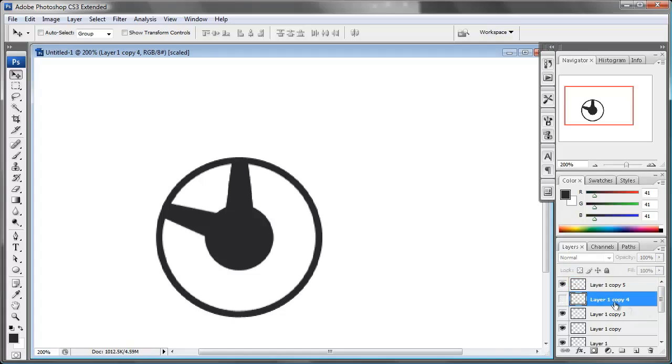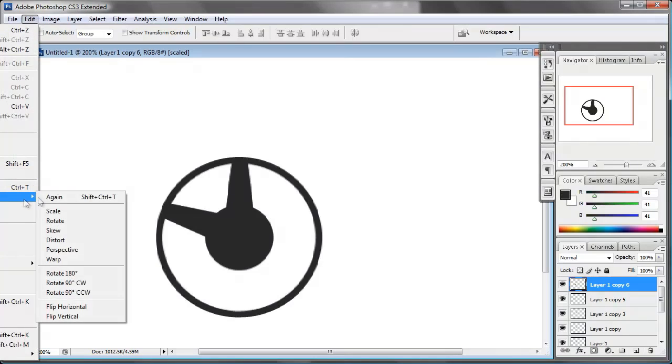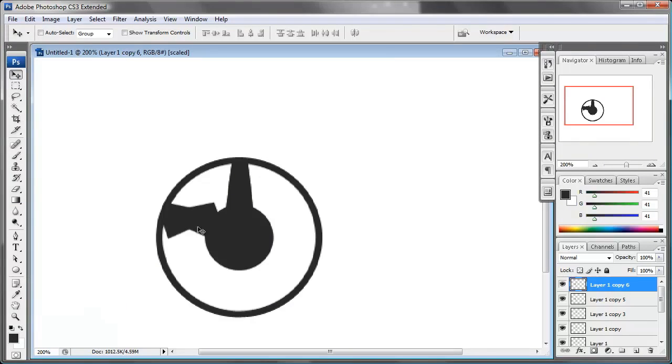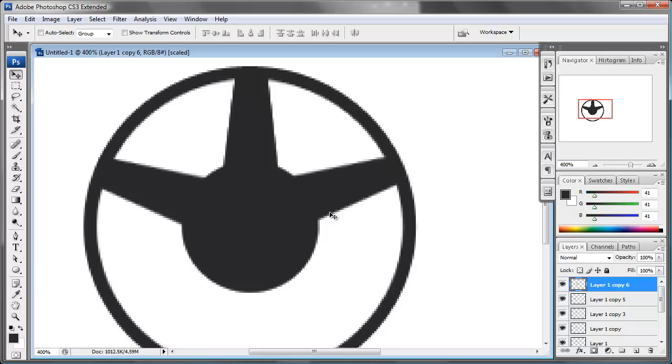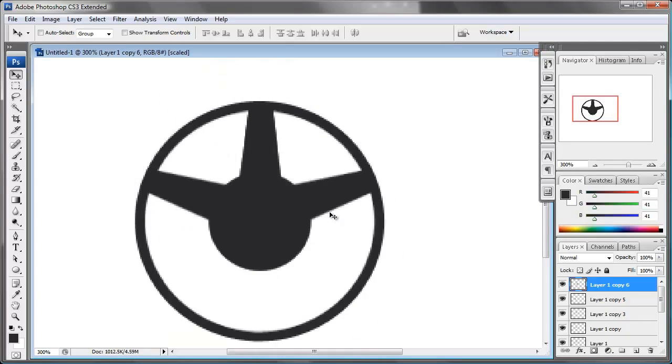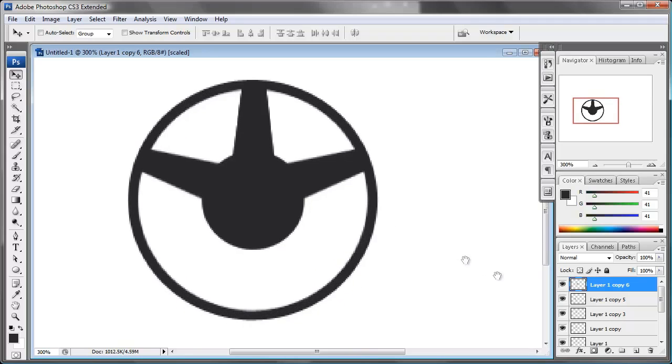And you know what? I'm actually just going to delete this one, duplicate this, edit, transform, flip horizontally. Drag it on over. Looks pretty good to me. I'm going to go ahead and Control E so I can merge these together.